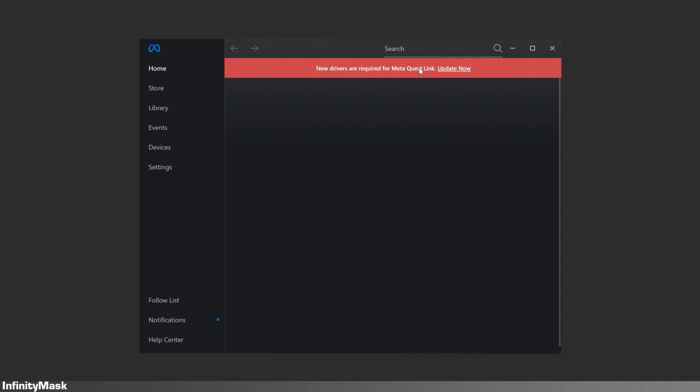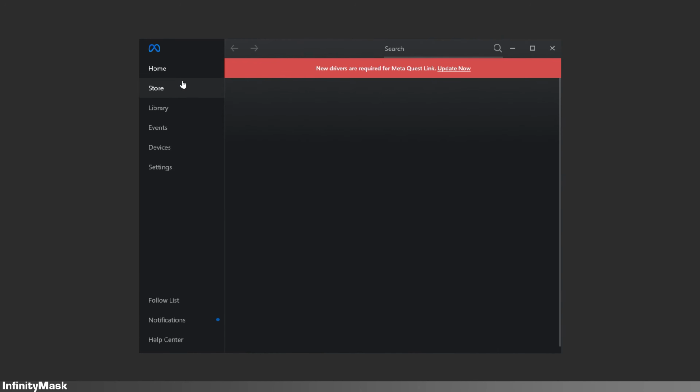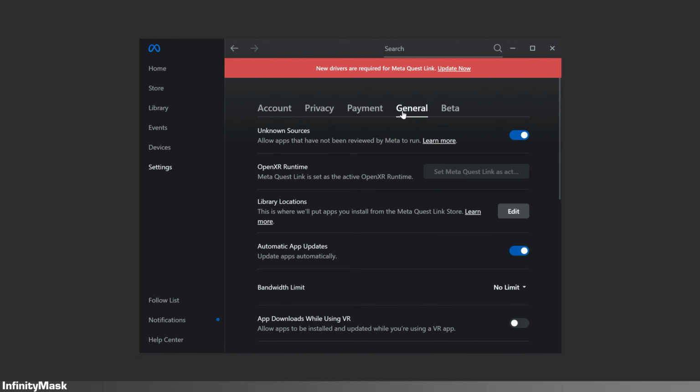If you've installed it before, you can update it using the red notification if any updates are available. Installing updates is as easy as pressing a single button. Now, the first step is to navigate to the settings and open the General tab. The second item is Open XR Runtime. All we need to do is activate it.